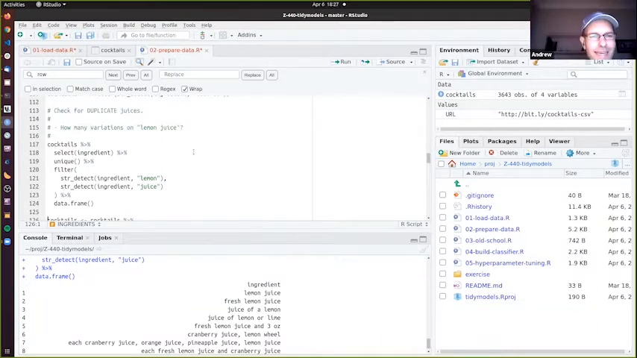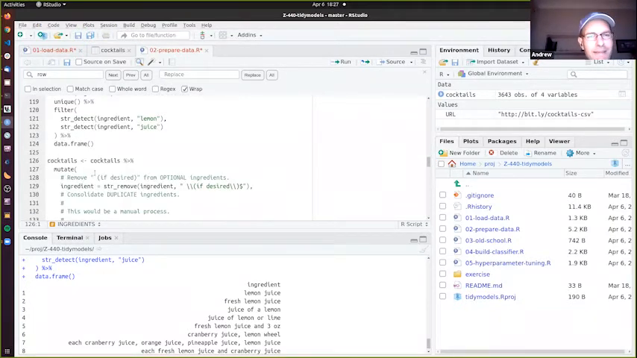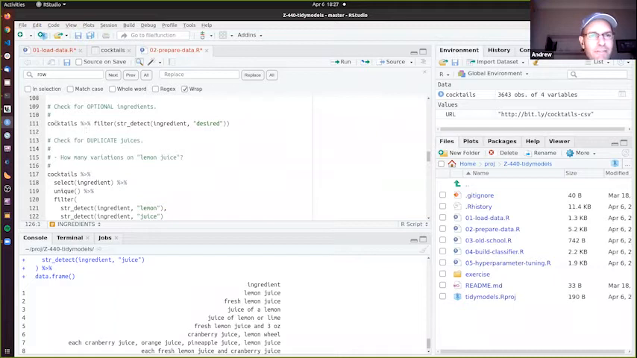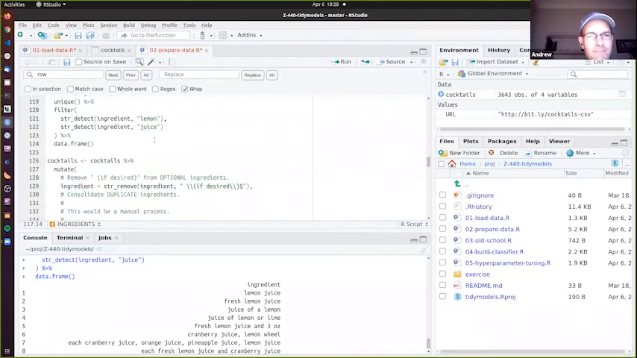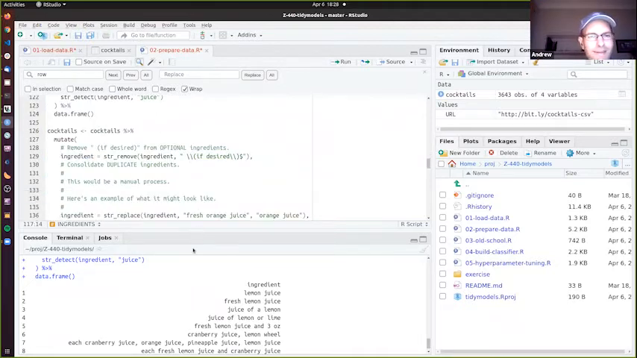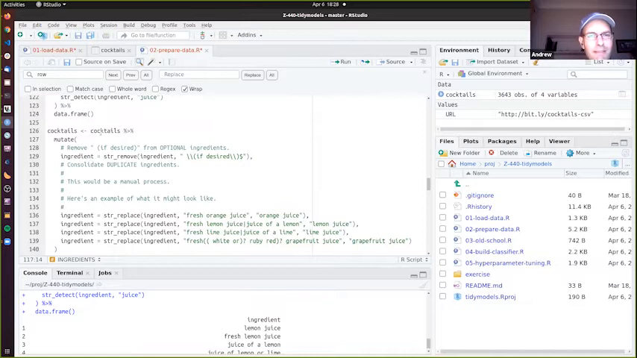Now, what we're going to do in this pipeline here is to accomplish both of these tasks, dealing with the optional ingredients as well as handling these duplicates. Once again, we start off with the data as our input.